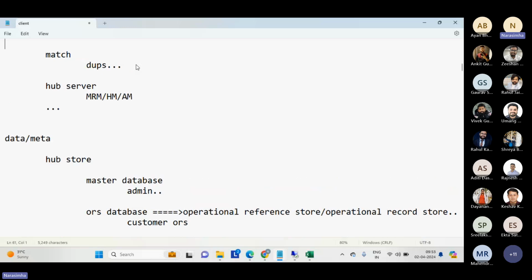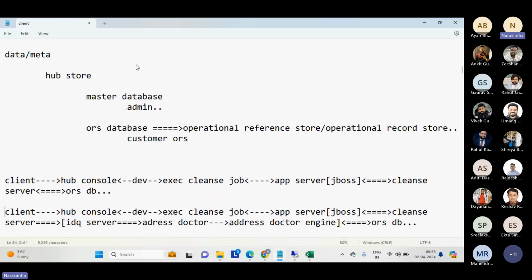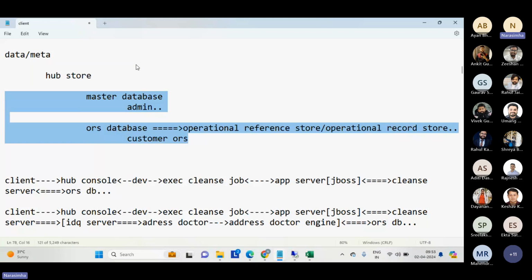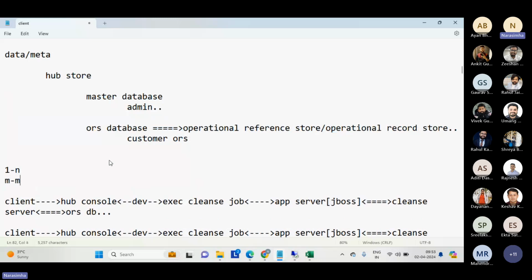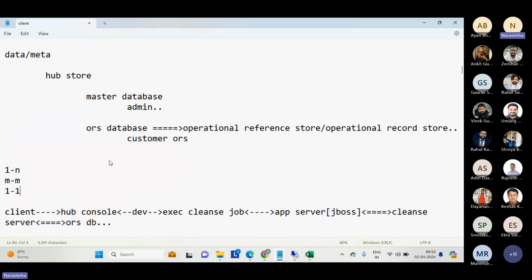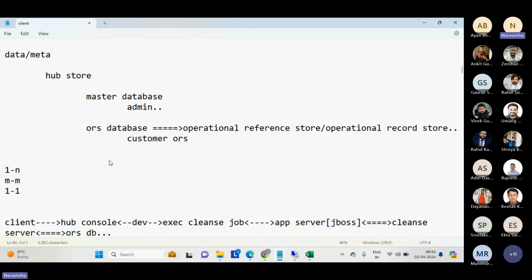So that's it about architecture, guys. Now let us try to extend this. We just talked about where we store it. Now how will these interact, because there has to be a linkage between master and ORS, right? When someone talks about it, is it going to be a one-to-many relationship, or many-to-many, or one-to-one? Yeah. So which meaning what?